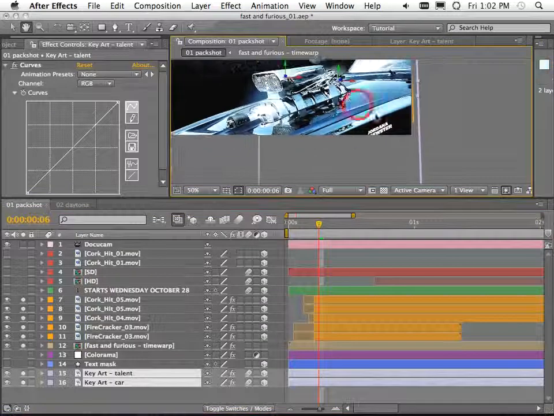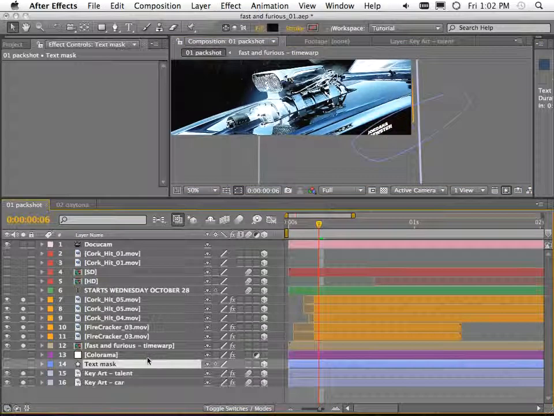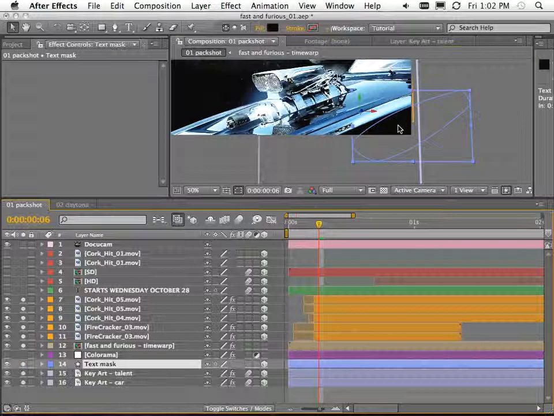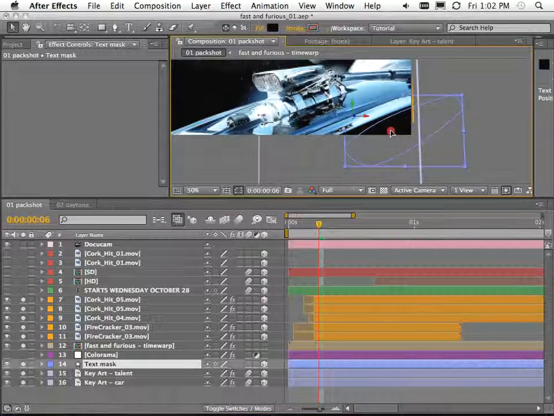Notice down here though that you can see some of the text from the poster. To cover that I used a shape layer, and that's filled with black, so if I just turn that on, it just covers that up. You can see that, just covering up that.